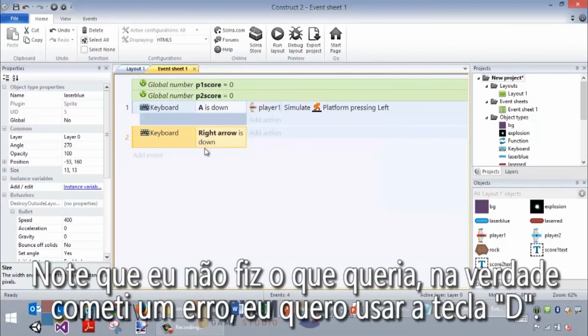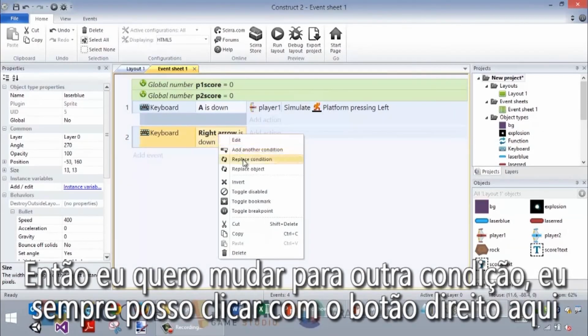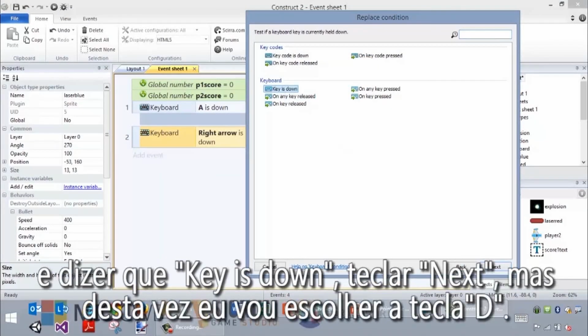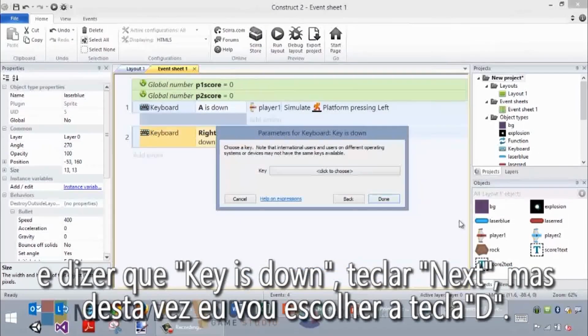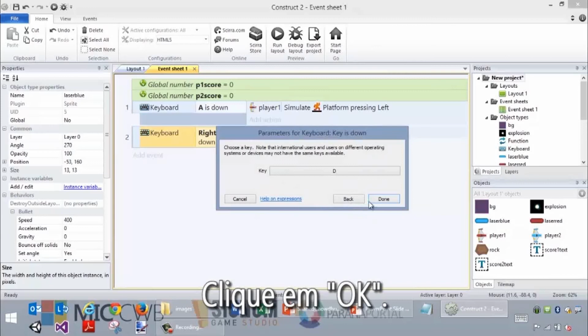But notice that that's not what I meant to do. I actually made a mistake here. I actually want to use the D key. So I'd like to exchange that for another condition. I can always right-click on here and say Replace Condition, and let me select Keyboard again, click Next, and say Key is down, and hit Next. And this time, I'll choose D on my keyboard and click OK.